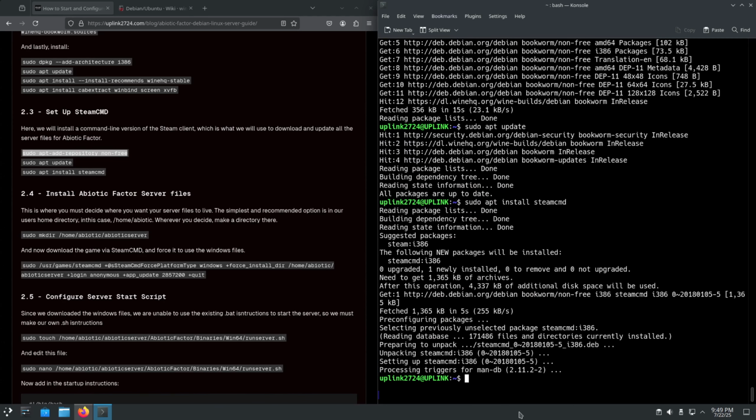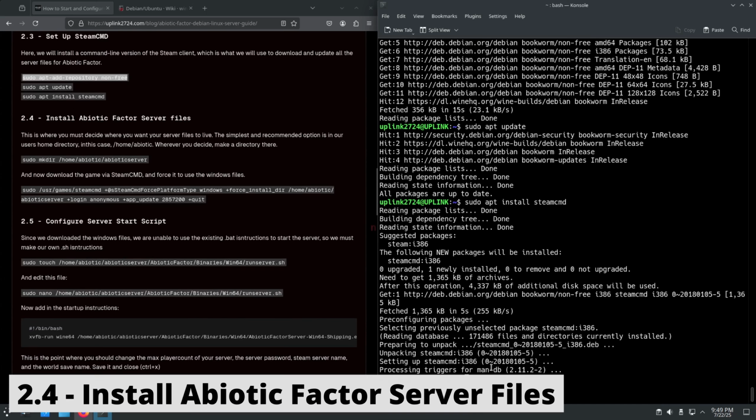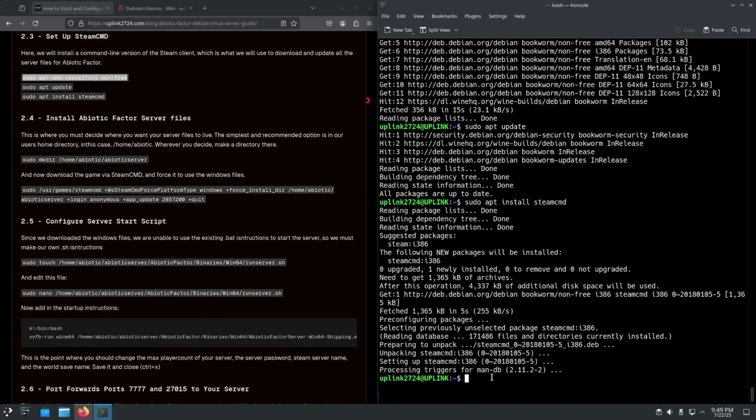With that done, now we're going to install the server files themselves. You can install your server files wherever you want. In this case, I'm going to make a directory in our Abiotic users folder, and I'm going to make a subfolder in here just called Abiotic server to keep things nice and clean. So with that directory made, now we're going to actually download the game via SteamCMD.